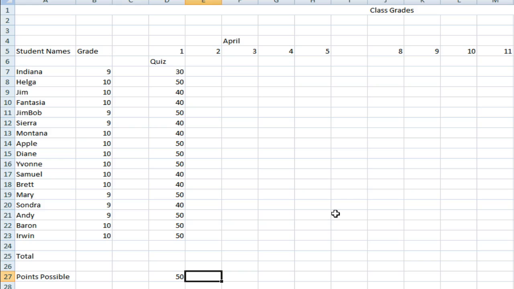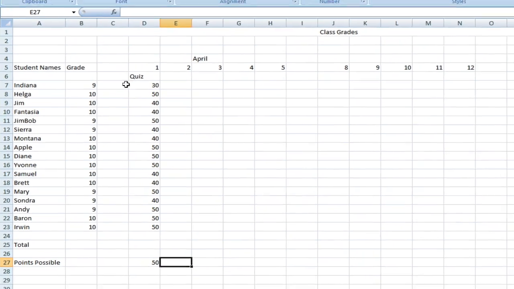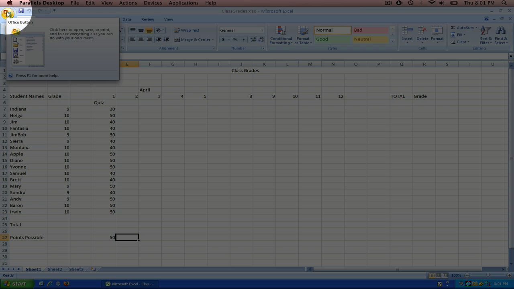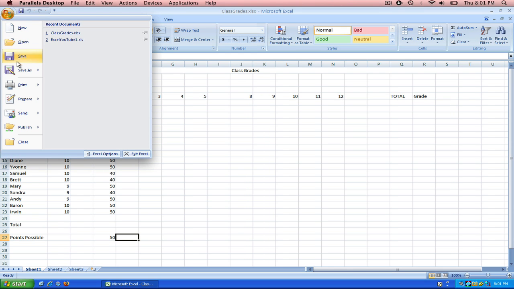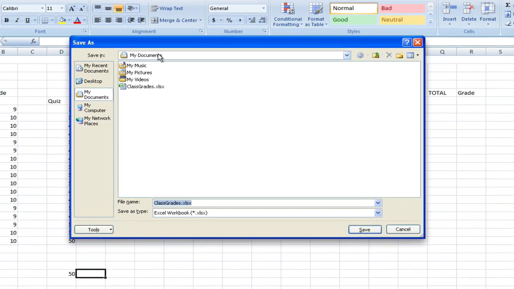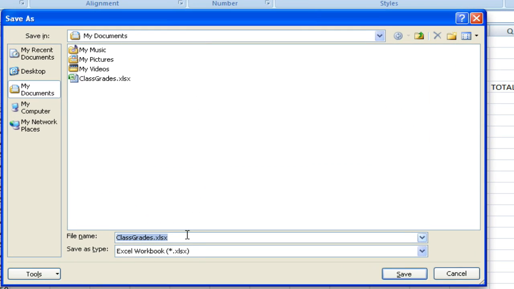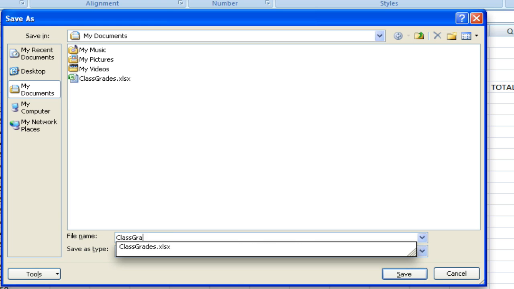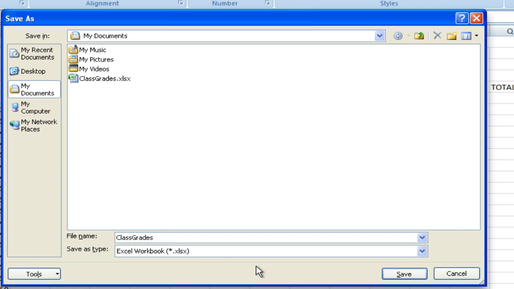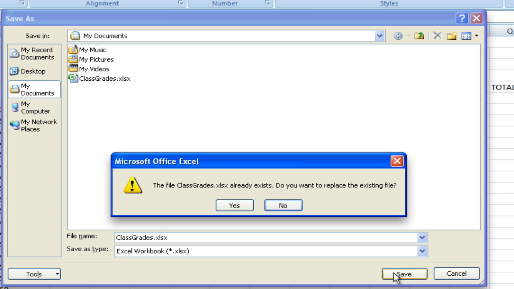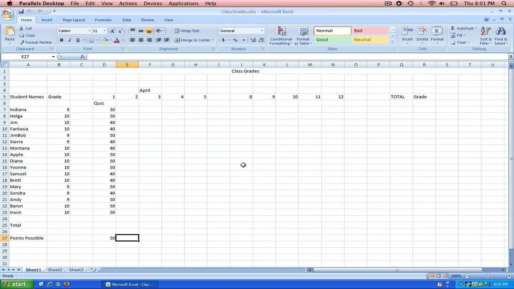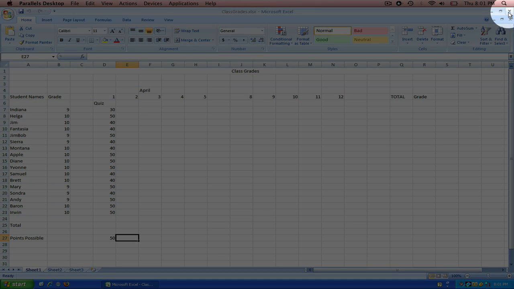To end this video, we need to save it and close it. So navigate up here to the left upper corner, single click the icon there, scroll down to Save As, single click that. It's going to save it in My Documents, which I like. Need to name this. I'm going to name it Class Grades. It's automatically saving it as an Excel document, so just select Save. This already exists, so I'm going to select Yes, and it's saved. Now when I'm done, I can go ahead and hit X and close this out.